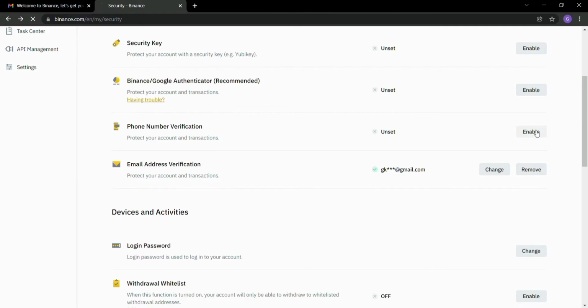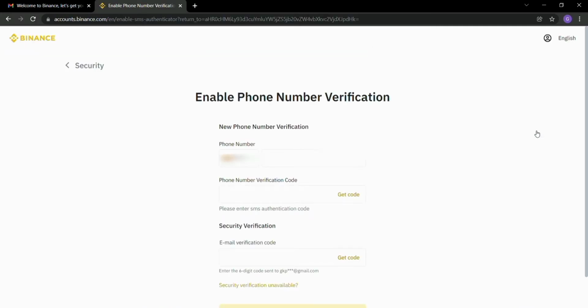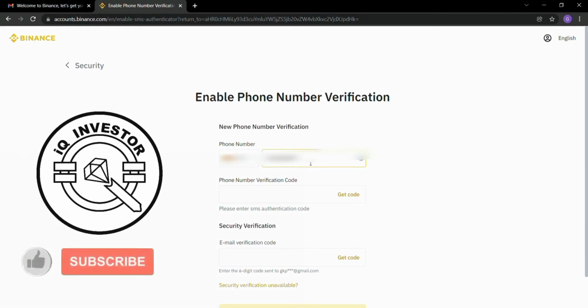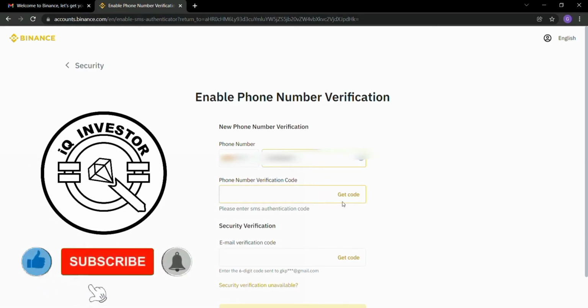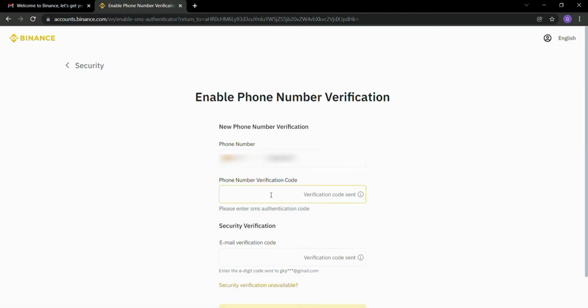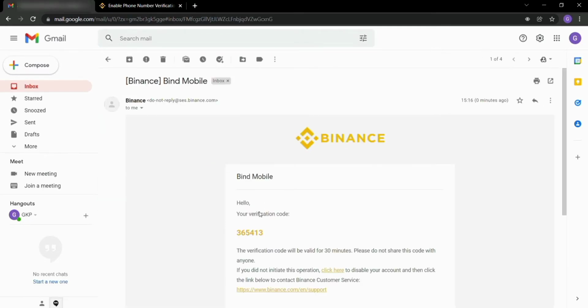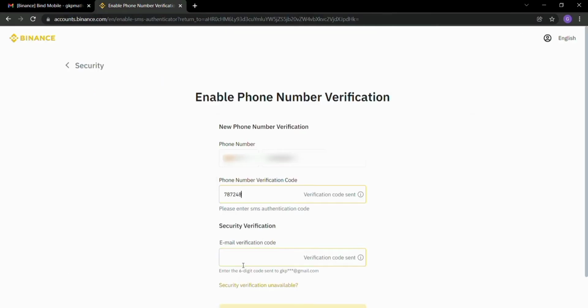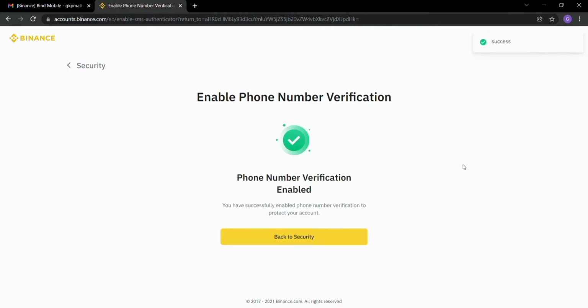Click the Enable button. First select your country code. Then type in your phone number correctly. Then click on both the Get Code below. The one above will send a code to your phone number and the one below will send a code to your email. Now type the code sent to your phone number by a text message in the box above. Then check your email. Copy the code sent to it and paste it in the box below. If the code is correct, it will be automatically submitted. Now click on the Back to Security button to go back to the security web page.